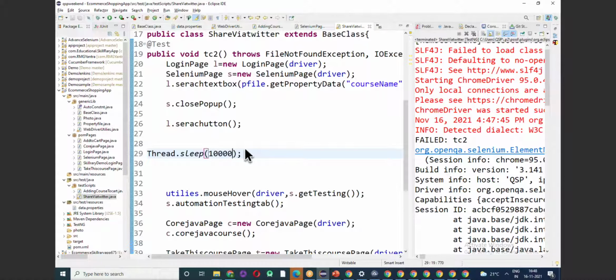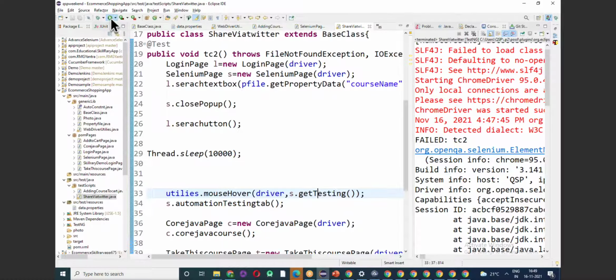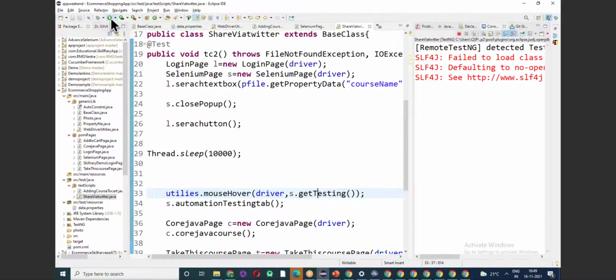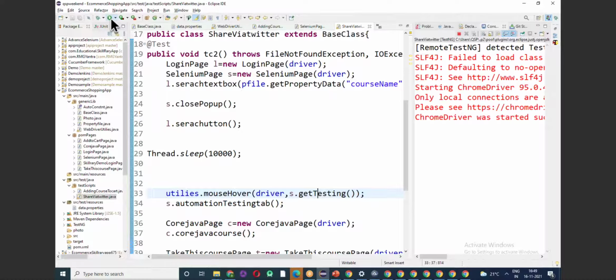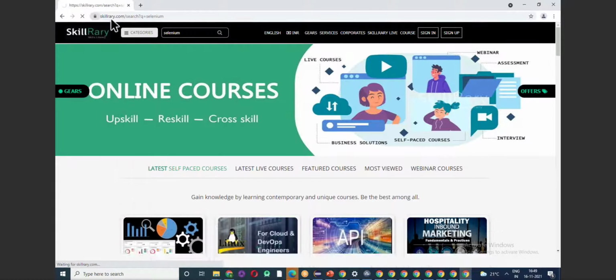Anybody faced any issue in mouse hovering? When you're executing the test case, did you face any issue in mouse hovering? Hello? No, ma'am. But I am facing, from the property file it's not taking a URL, ma'am. I need to use a get method only. Maybe the path was not correct. You are getting null pointer exception. Yes, ma'am. Path is not correct. Your problem is simple. But your mouse hovering is not happening.